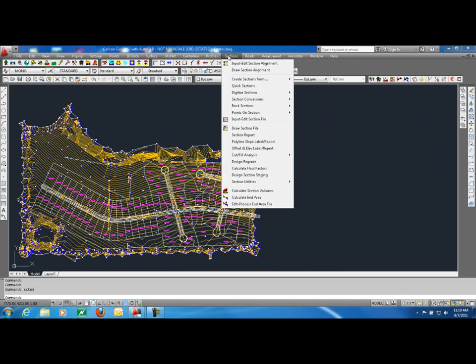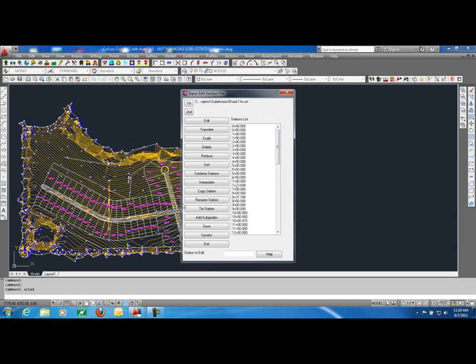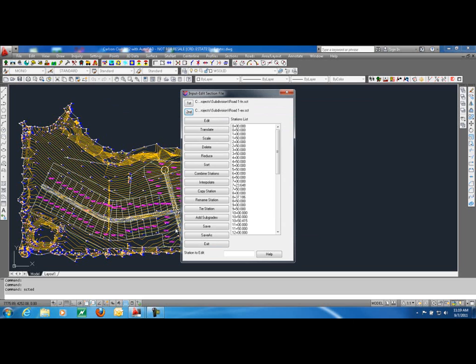We'll now go back to our section input edit section file, and this time I'm going to grab a roadway finish section. This is a design section file, and I'm going to add a second file which is the existing sections under that. These were both generated using Road Network.